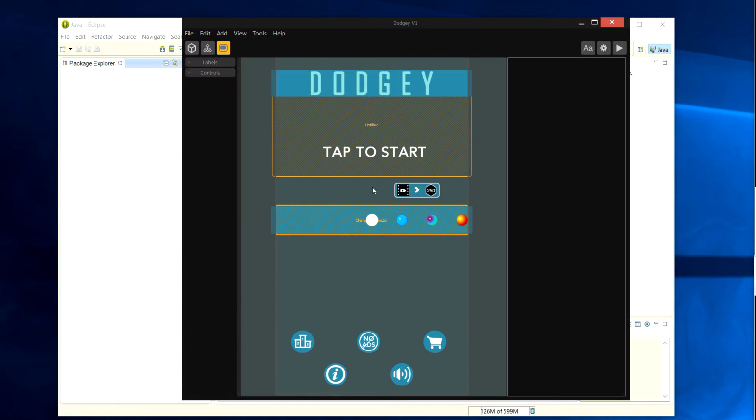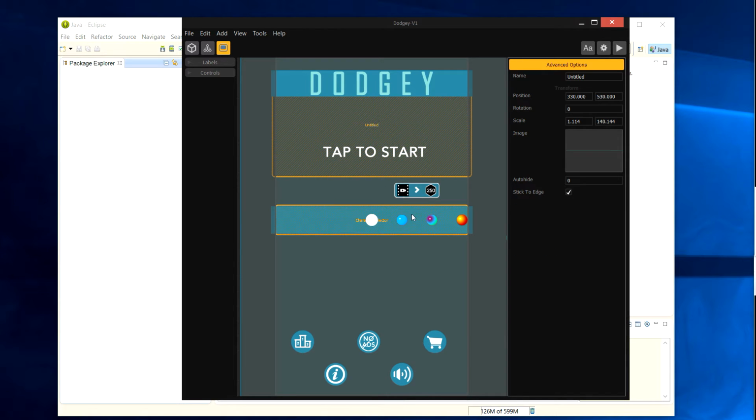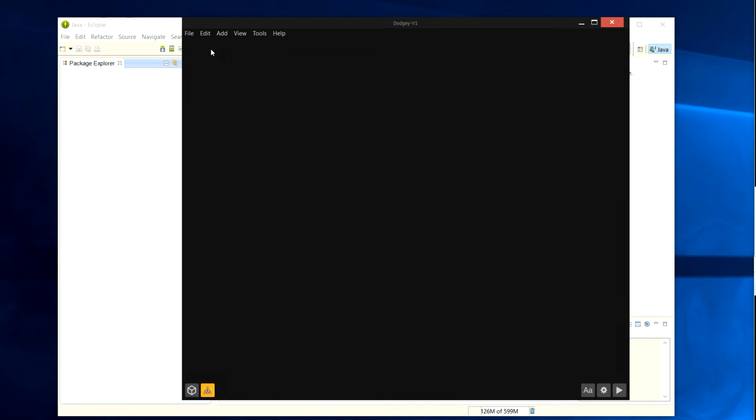The only thing I offer is the rewarded videos, and I've gone over this in another video. But HeyZap rewarded videos, buy and use, and then that's linked to the action selection. I did a much more thorough video on how that works if you want to go watch that. But basically, if there's a video available and loaded up into memory, the user can click this button and they get 250 coins to use to purchase either characters or stuff from the shop. And I'll show you the shop in just a second.